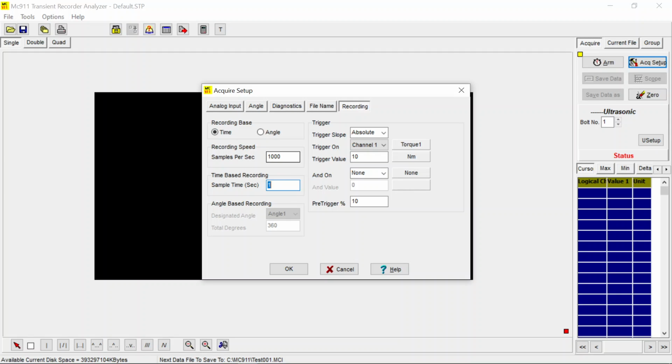And recording speed is how fast we record: 1,000 samples per second. That generates that much data for each second. If you want to have less data, you can reduce this. If you want more data, you can increase it. Time-based recording is how long the total recording time will be.